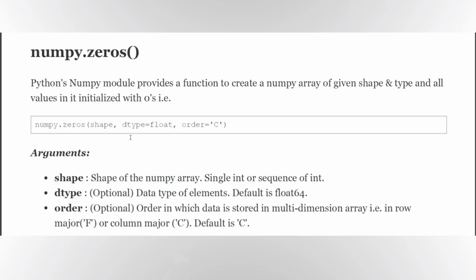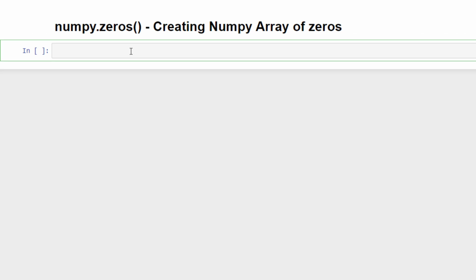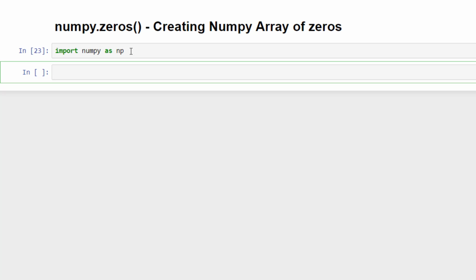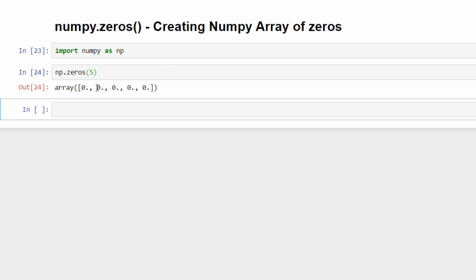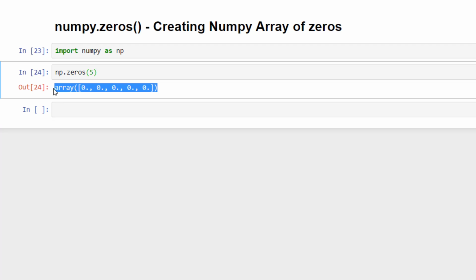So let's use it to create a NumPy array. First of all, we need to import the NumPy module as np. Then we can call the zeros function and pass a single argument like 5. It will return a NumPy array filled with zeros. Or we can assign it to a variable also.